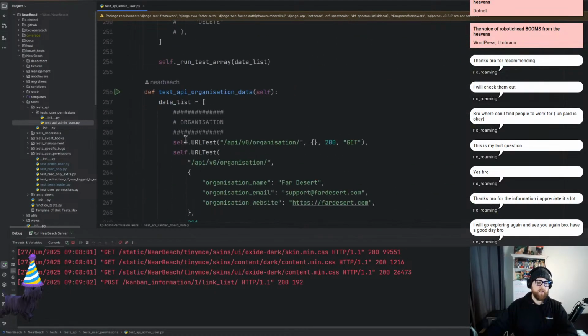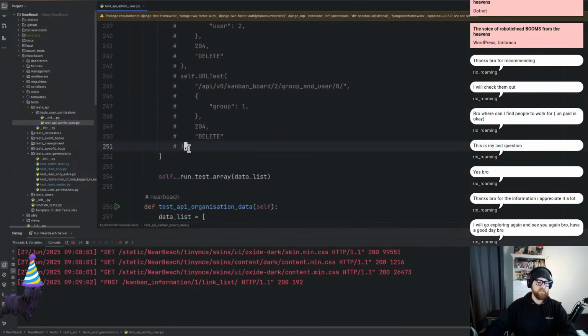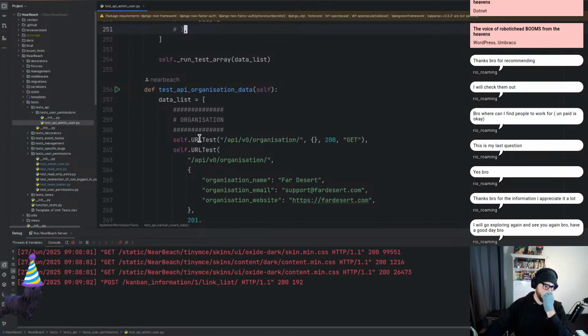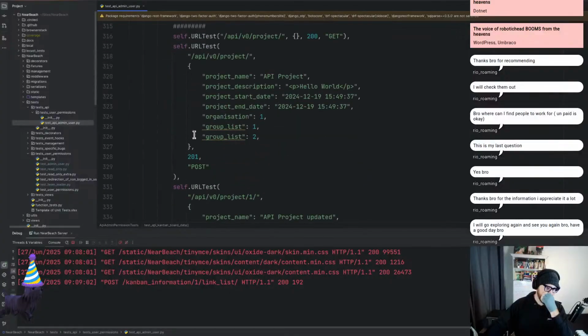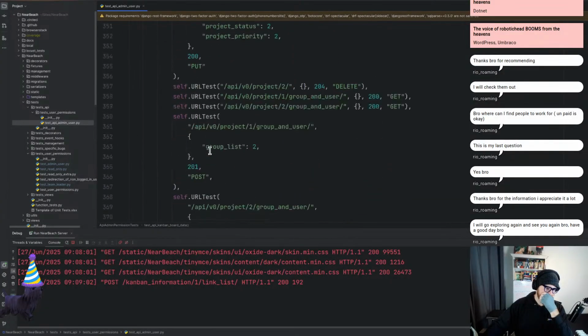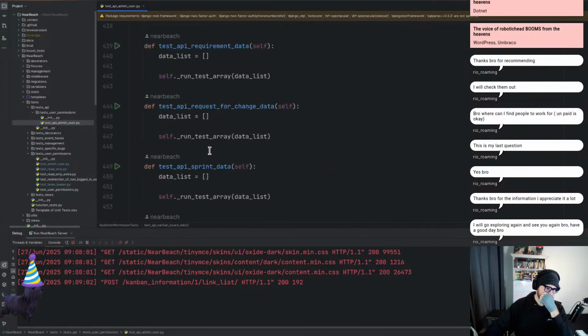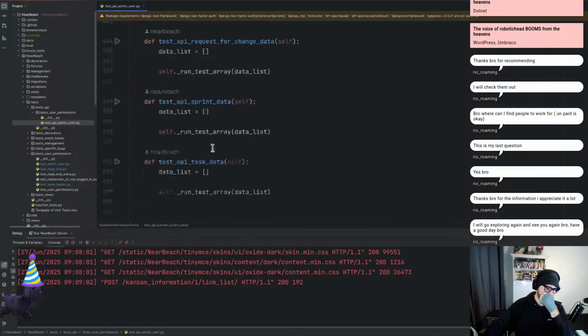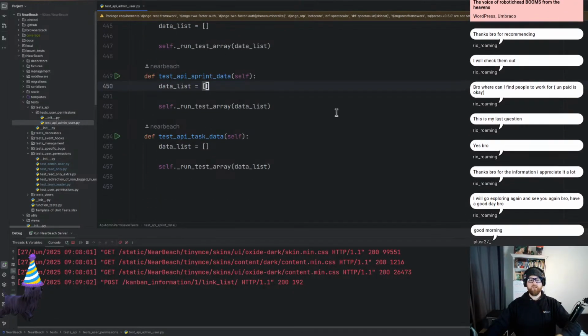So we've got the Kanban board. We're just going to put this down here. Actually, no, we've got the organization, project data, sprint data. All right, so we've got the placeholder in here.